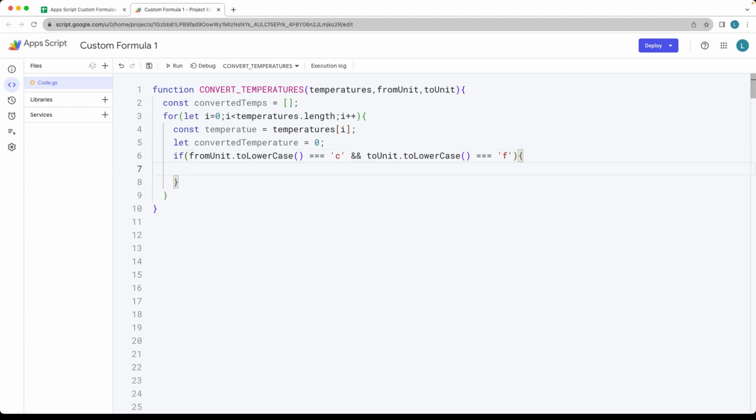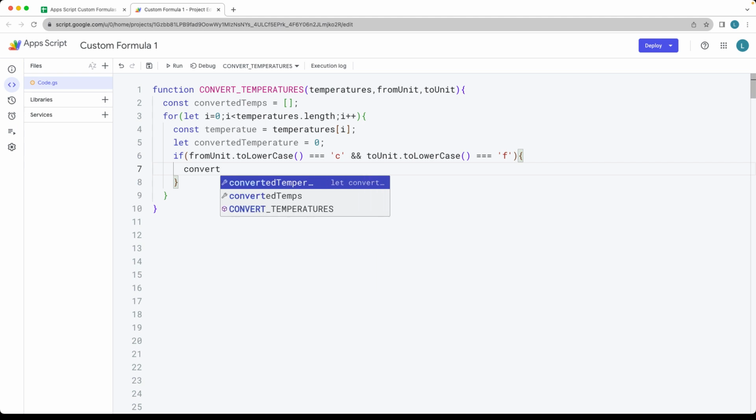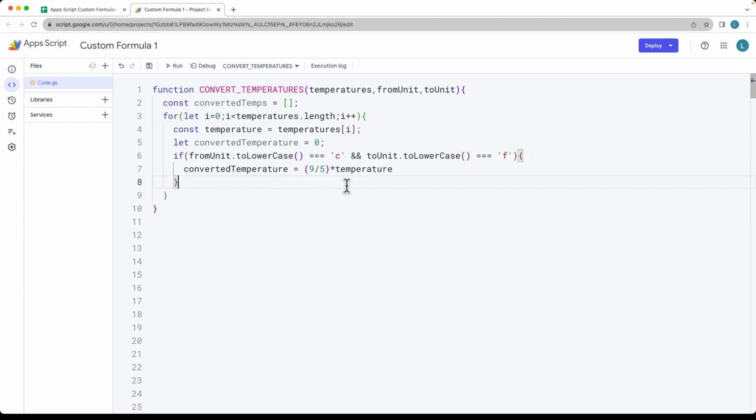And if this condition is true, then we're going to set the converted temperature equal to 9 over 5, 9/5, and multiply that by whatever we have for the temperature. So we're multiplying it by the temperature and then adding in 32. So that will give us the conversion from Celsius to Fahrenheit.